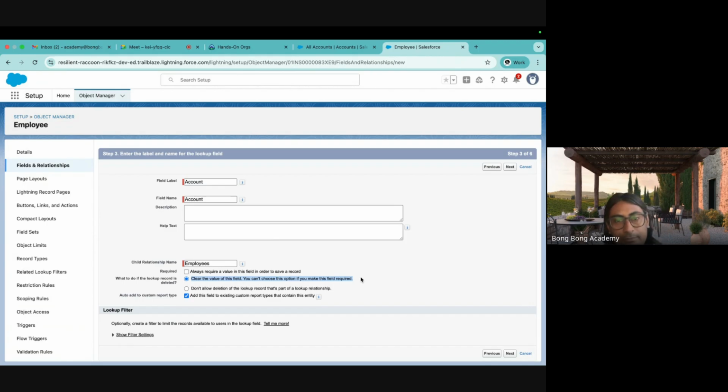Another option is that I can stop that: don't allow the parent record to be deleted if there is a child record. You can block it also. If you make this required, it will automatically block. You cannot delete the parent record without removing the child record if you make the lookup field mandatory.